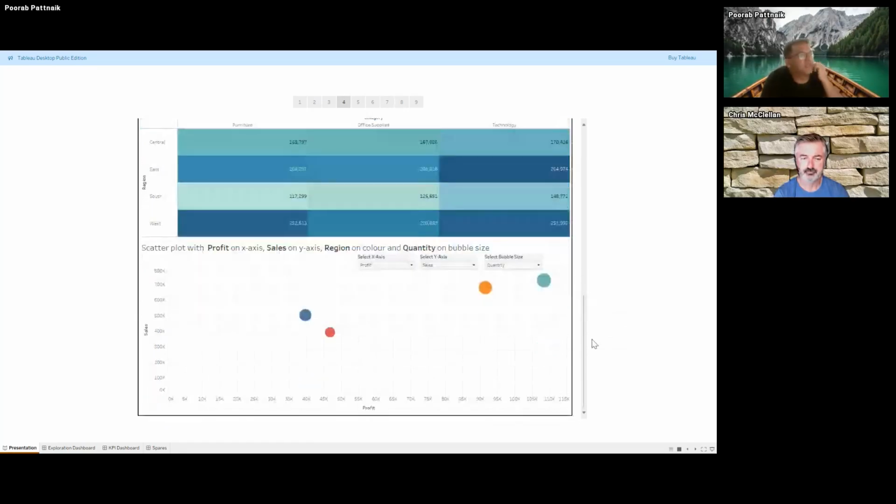The last one that we offered here was more of a scatter plot, where we can encode both x-axis and y-axis using two different measures, and a third measure on the bubble size. So what we can use, let's say, is number of orders, quantity, and let's say sales here.